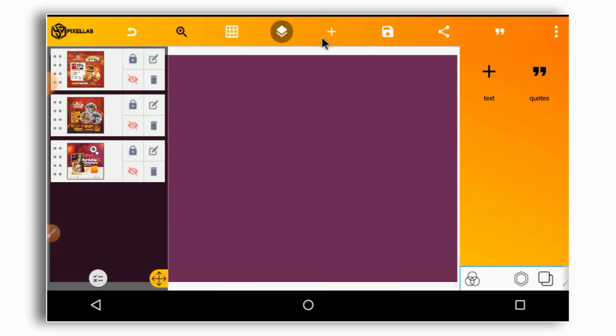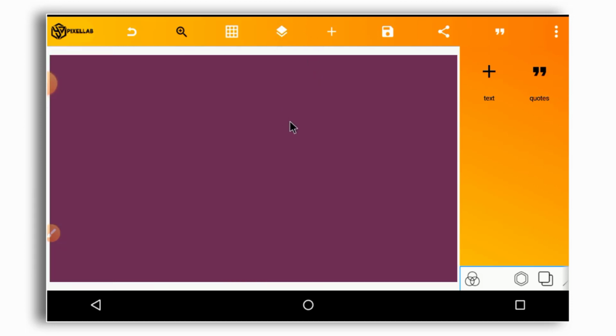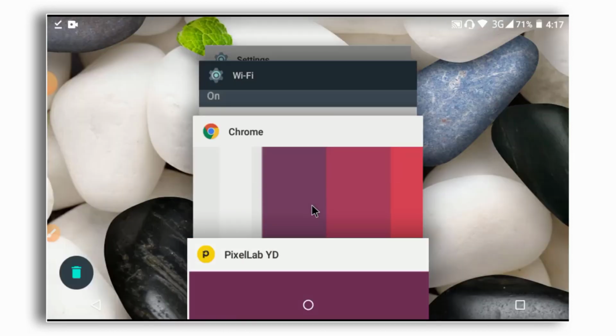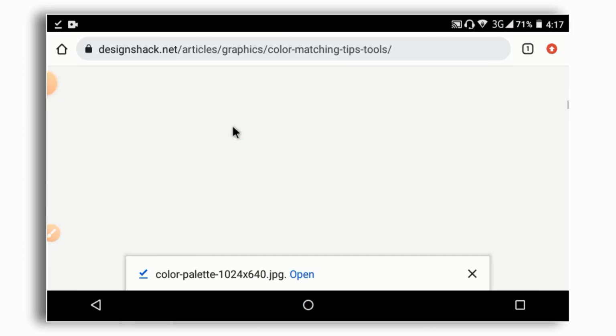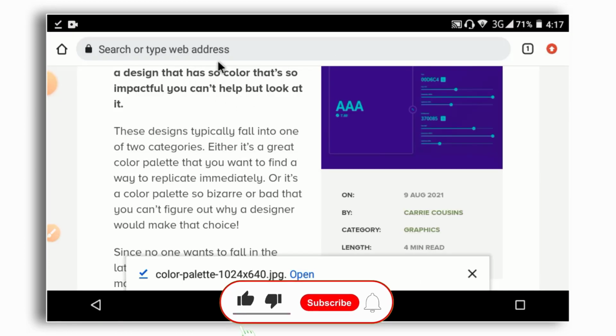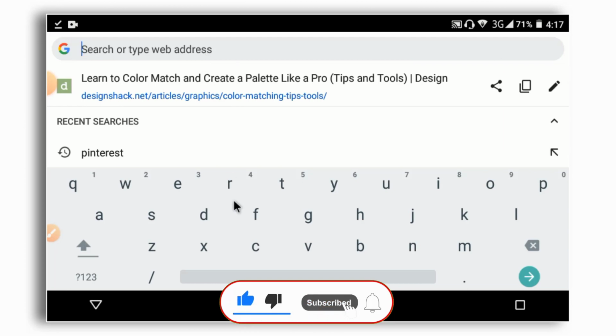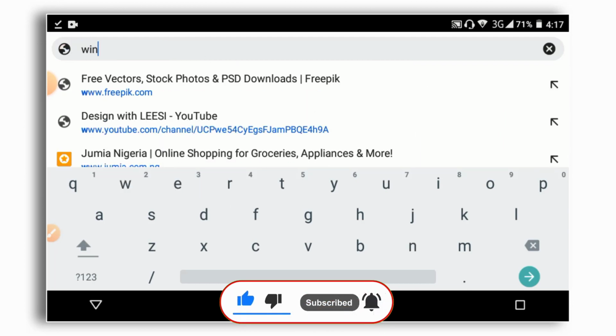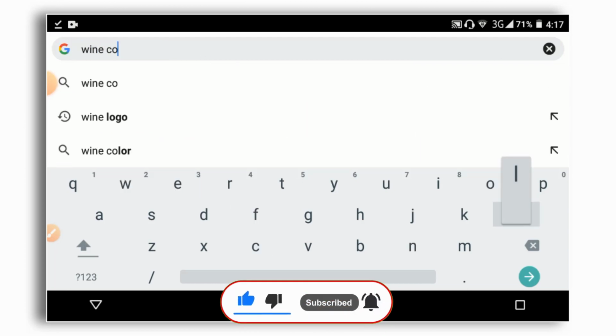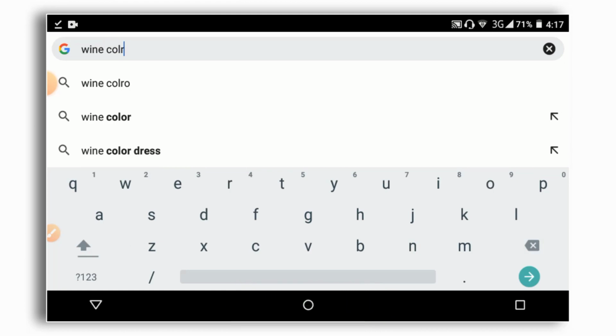Okay, then let's talk about color codes. Let's say I need a wine color and I don't know the code of the color to input in my design. This is the simplest way of doing that. You go to your Google Chrome, then search for wine color code. This is the keyword you are going to use: wine color code.